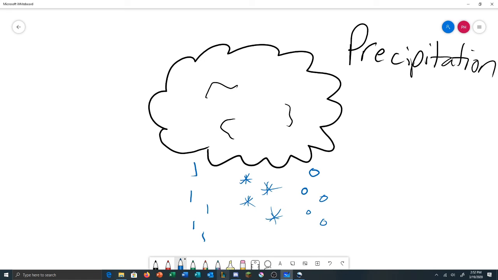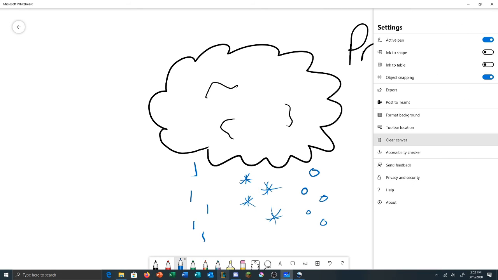Now, as it falls, sometimes when it's too cold, it turns into a solid as it falls. That's your hail. That's your snow. You can also get sleet, which is kind of a mix. All of these things are forms of precipitation. So, what happens after water precipitates?